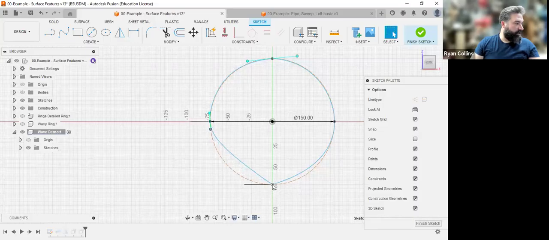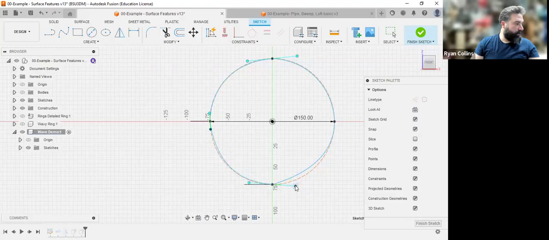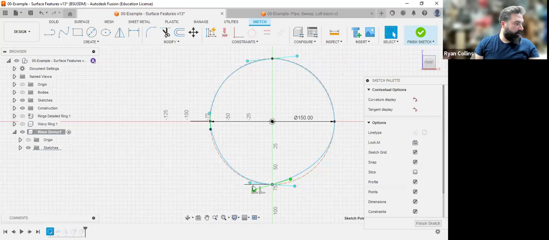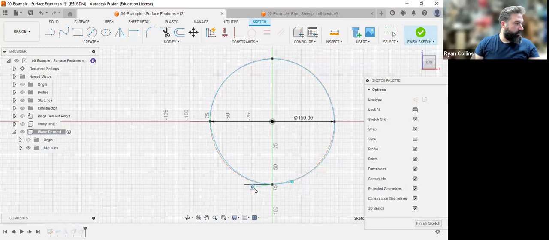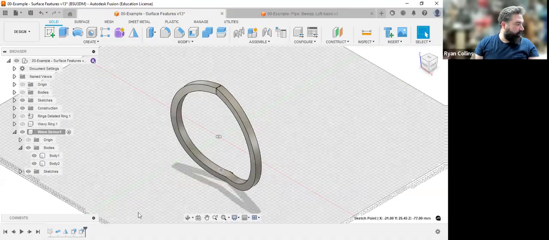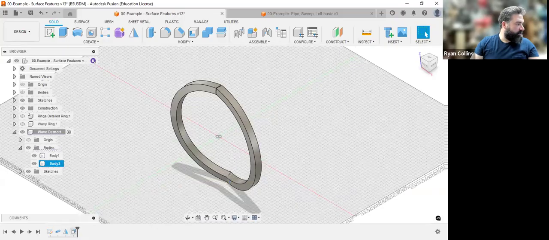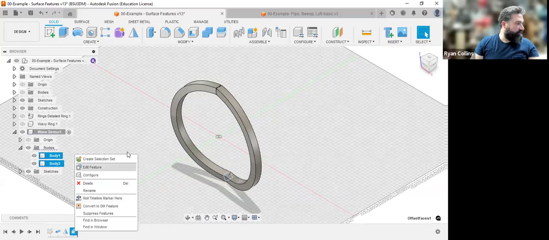I'm not sure why. I've never run into it before where it won't let me mirror that part. So I'm just trying to get these to match using my line as a reference there. And now, since I can go back, let's just chop away one of these and edit that feature.